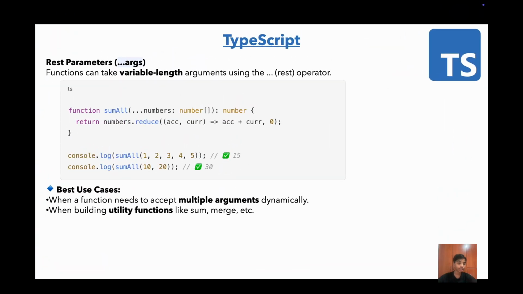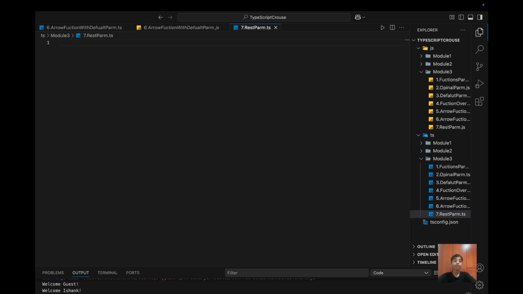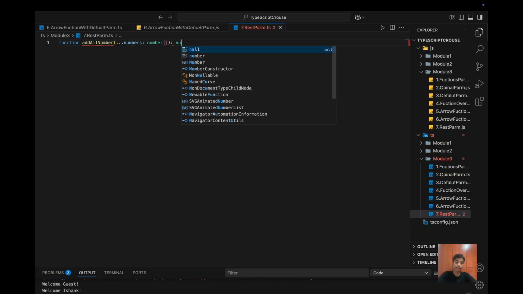So now over here let's try it out. I'm going to create a new .ts file called 7.rest param.ts. So now in here I'm going to create a function called add all numbers, and this takes in number, which is an array of numbers. So number array, which will always return a number.